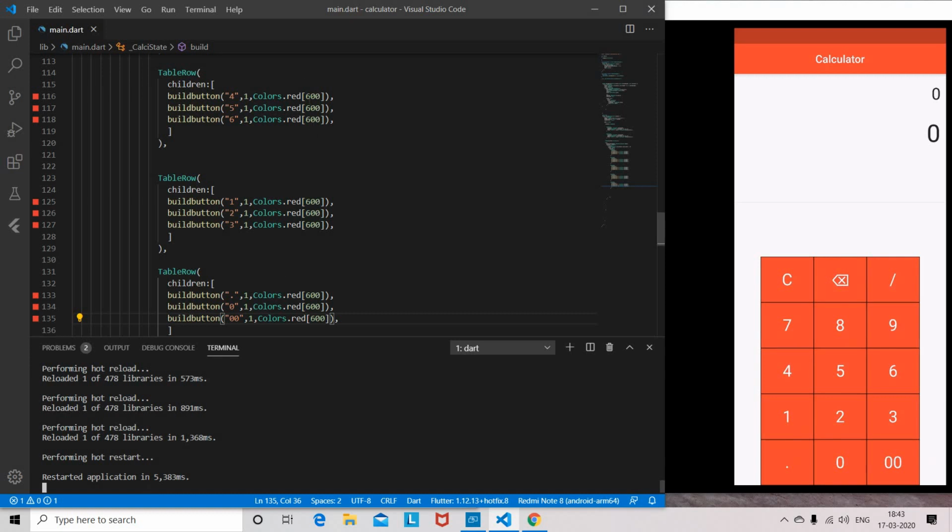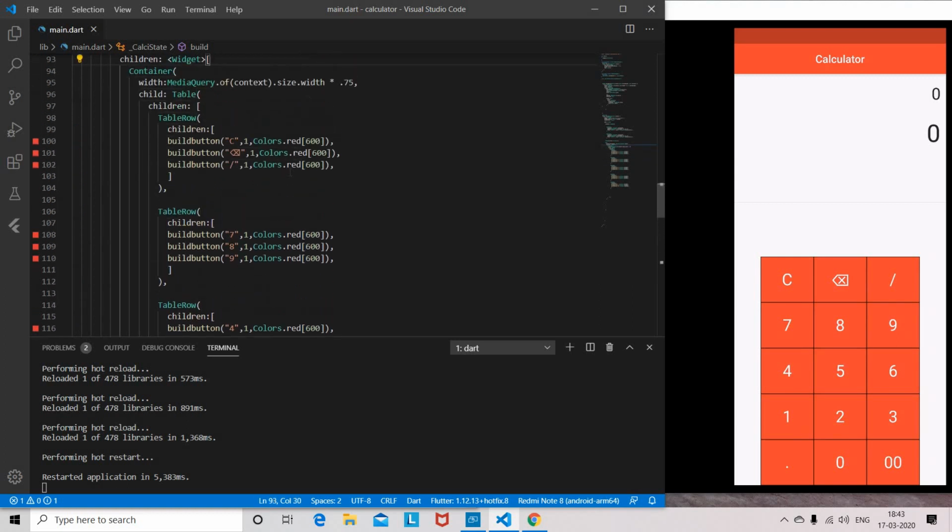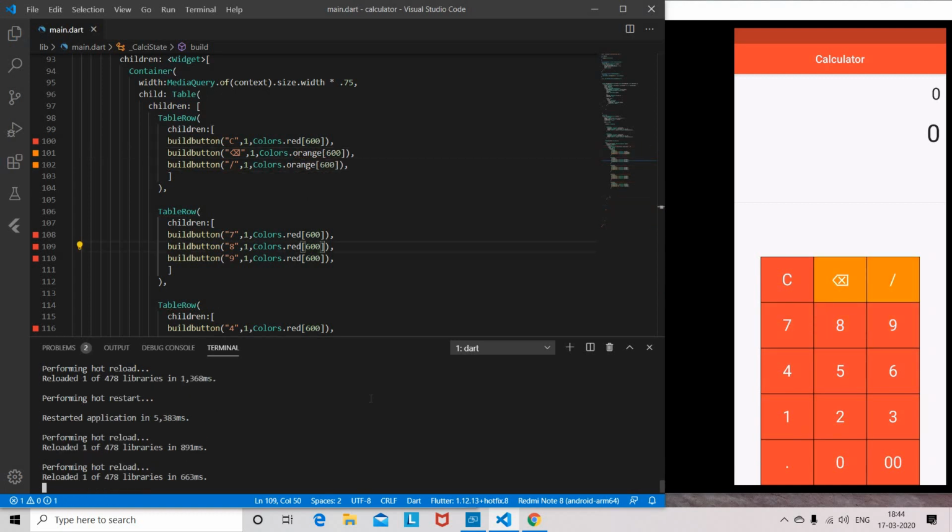We'll change the color. I don't want this to be in red. I want orange. Yeah, done. Now I don't want this to be in the middle. I want this in one corner, and I want to perform the other arithmetic operations, and I want to place the buttons on the right side of it. So again I'll perform the media query operation and just copy this.